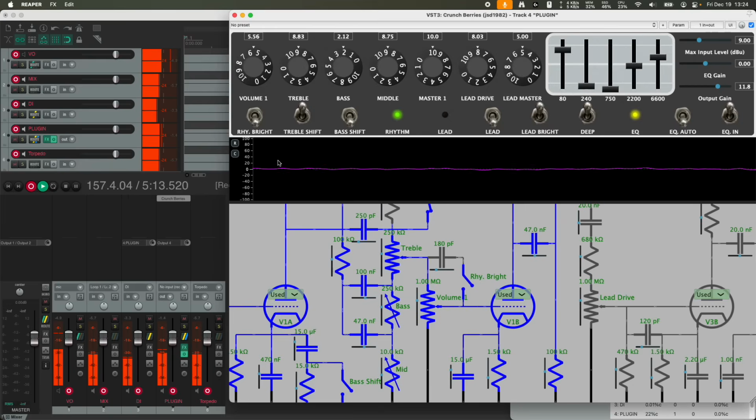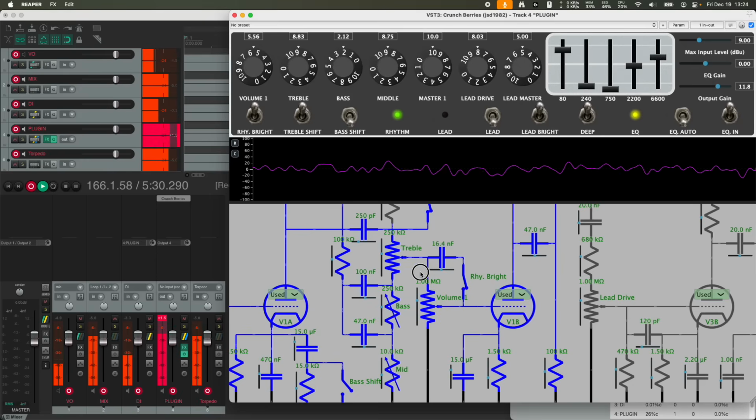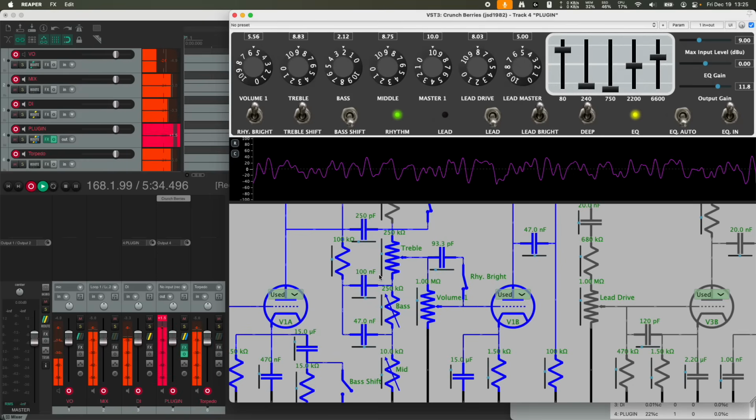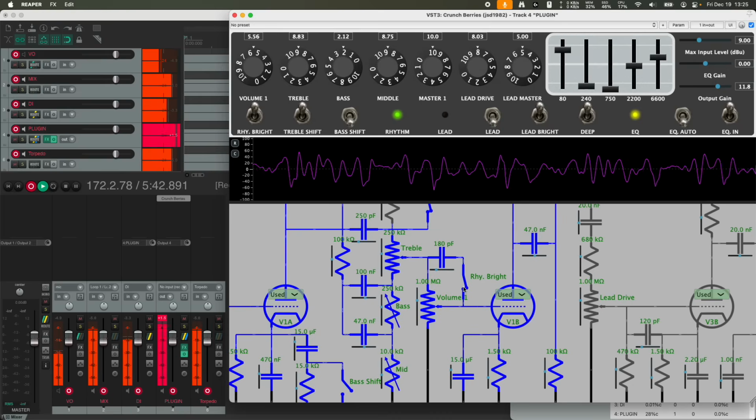We could also engage the bright channel, or the bright mode rather. All that does is loop in this little capacitor here, the bright cap, which we can tune. That's no longer a bright cap. But if we pull it down, maybe around here, we get a different sound. So it's very sensitive to these parameters here. Well, some of them contribute more than others.